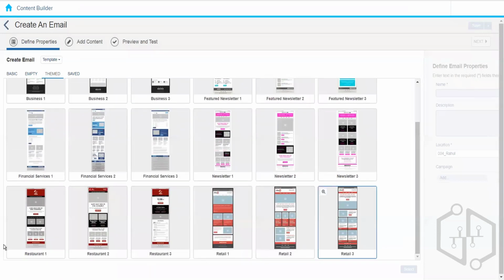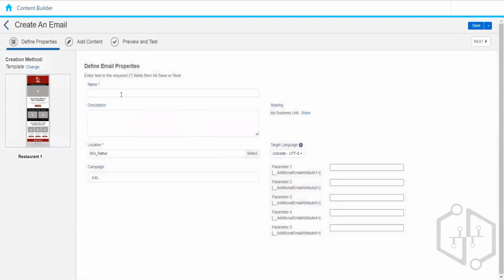So, for example, if I want to develop an email for a restaurant chain or a restaurant business, I can choose this theme, and it will show what kind of colors you can choose, and it will provide some kind of logo where you can place the phone numbers and maybe some text within that content block. So let me save this with themed template message.